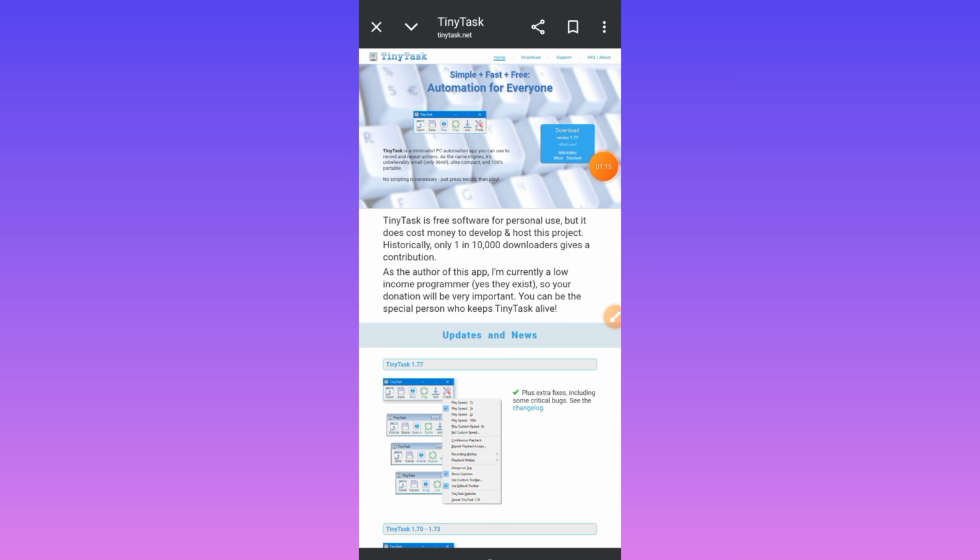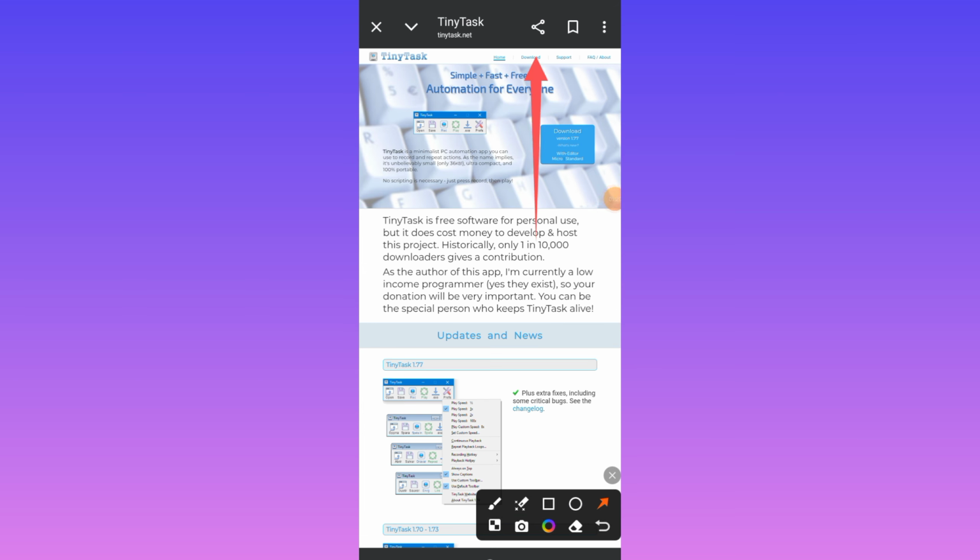Step 4. Download and install. Once you have the correct site, click Download, save the file, and run TinyTask. It's just an exe file, so no installation is needed.